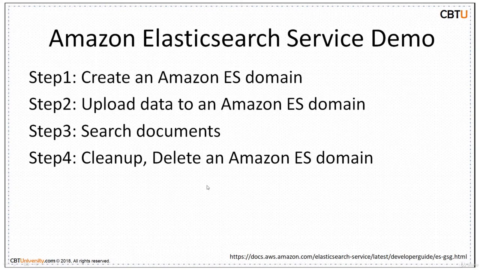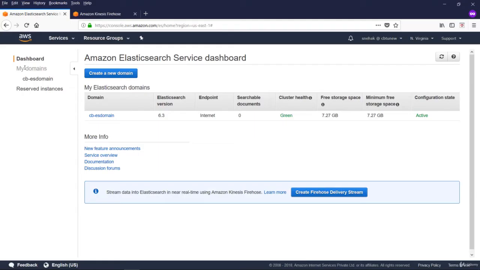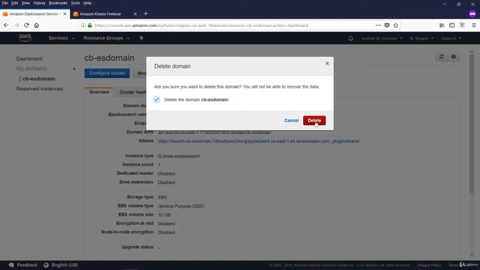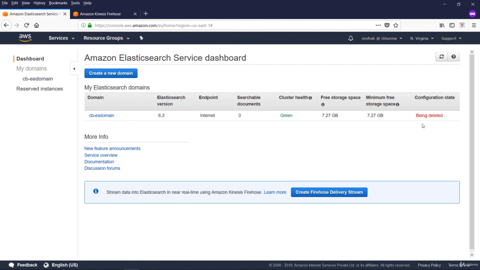Here's the final step. We'll do the cleanup. When you don't need Amazon services like the Elasticsearch domain, clean up the resources to save on costs. Let us delete the domain. Check and click delete. It is under deletion process. It will take a couple of minutes to delete.